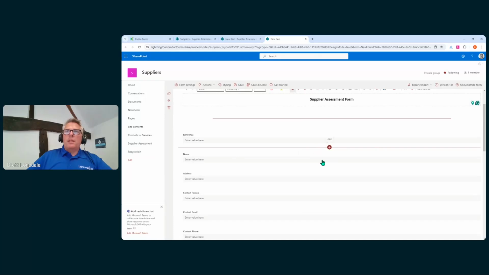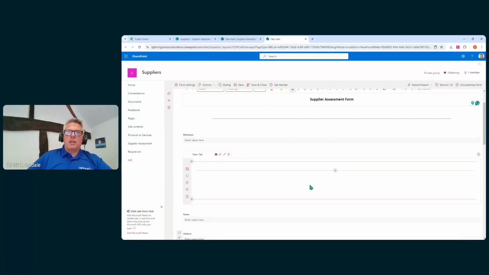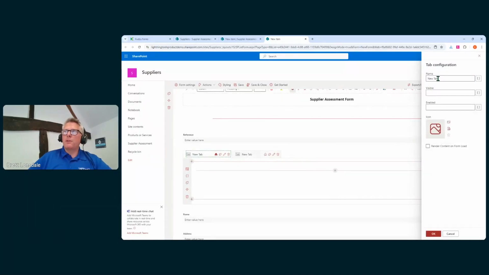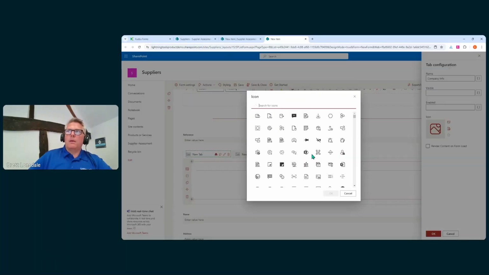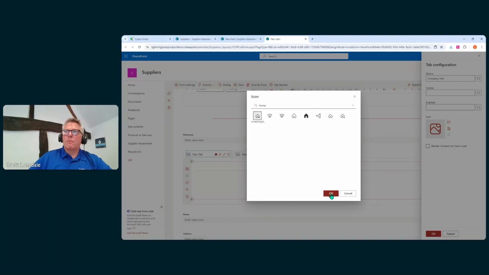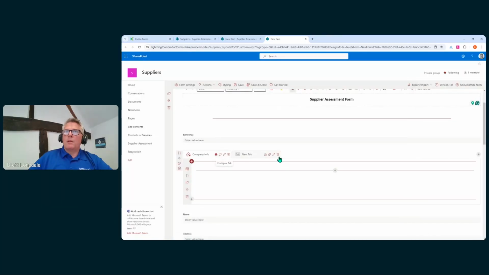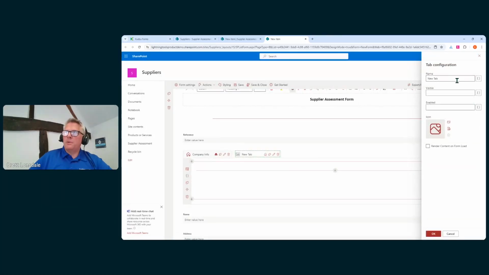Okay, so then we've got the ability to create the tabs to organize these fields a little bit better. So as I create the tabs here, let's just create a couple. So the first one is going to be our company info, and I'll just choose an icon for that. And the second one here will have contact details.